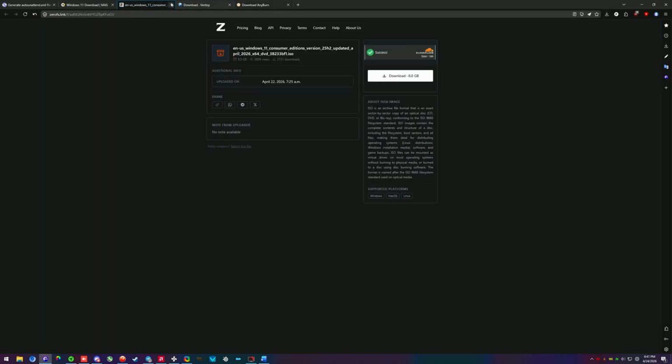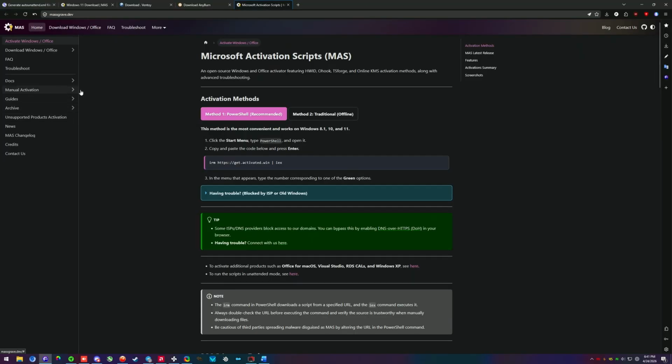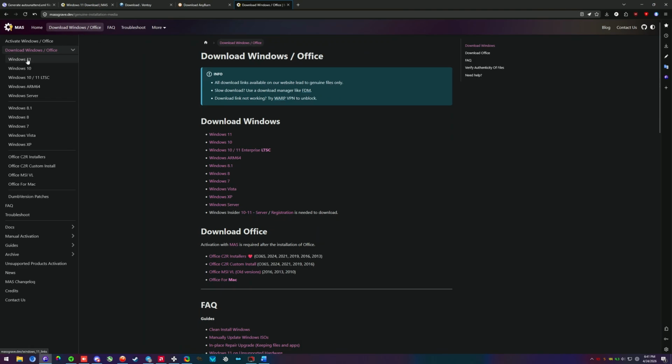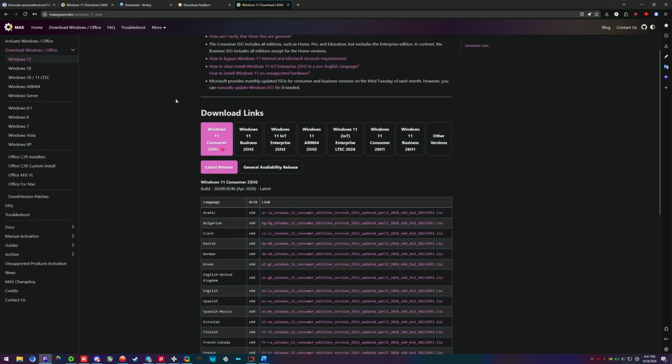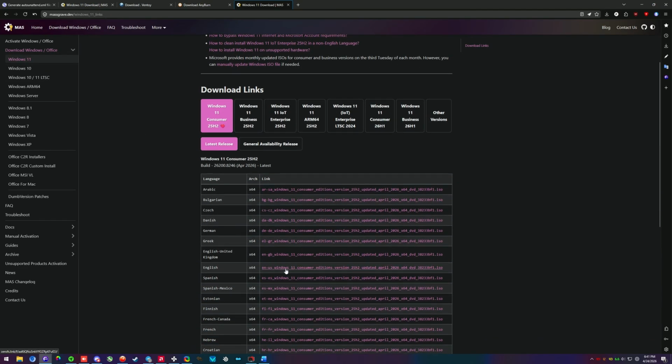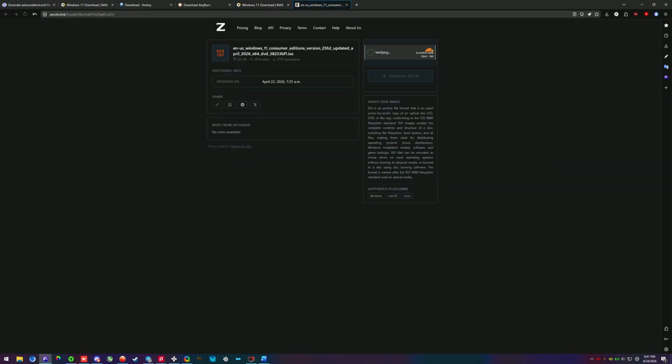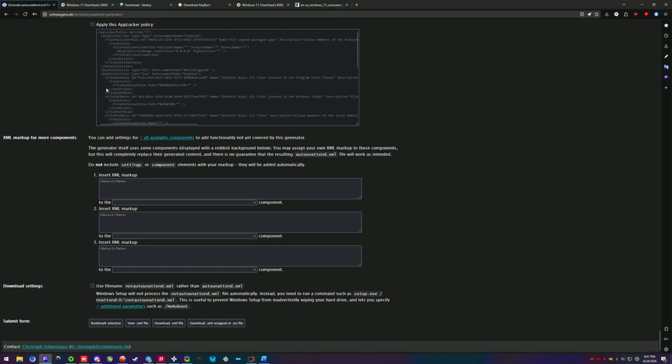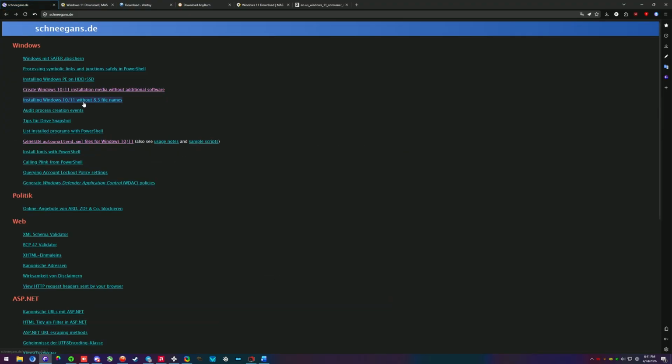And to get your actual ISO, we want to go to massgrave.dev. This has a repository for a bunch of different Windows ISOs. For this demo, we're just going to go with the Windows 11 Consumer x64 English. It sends you to this repository and you just hit download. Simple.